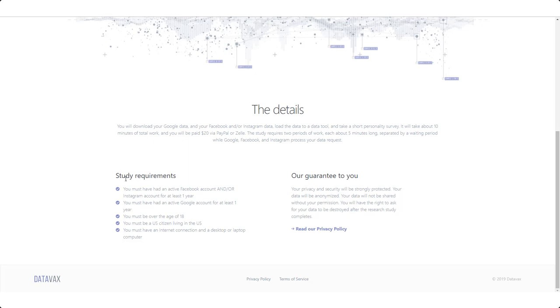So the study requirements, these are very important, guys. You must have had an active Facebook account and or Instagram account for at least 1 year. So if you've got a new Facebook or Instagram account, you can't do this. You have to have the account for at least 1 year.